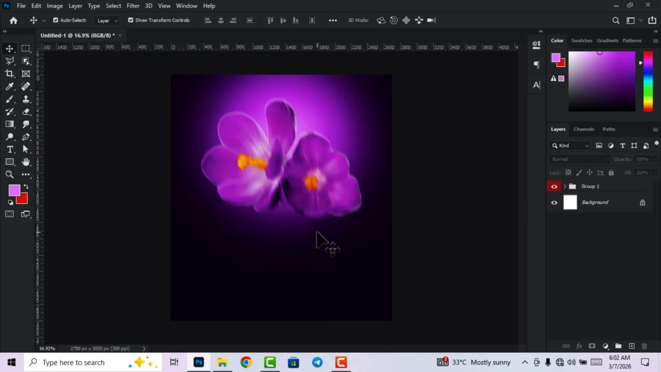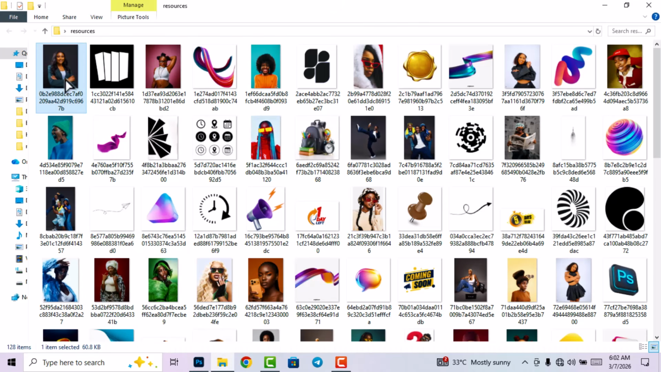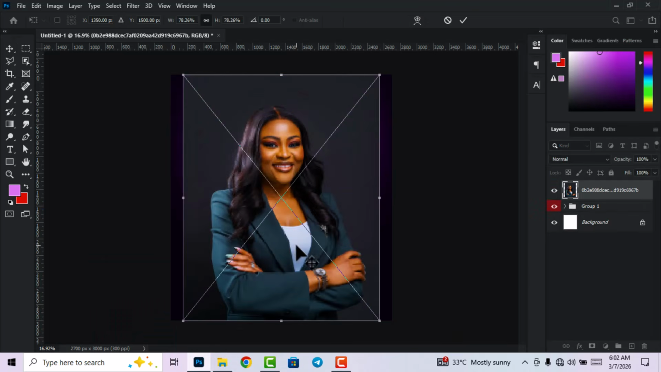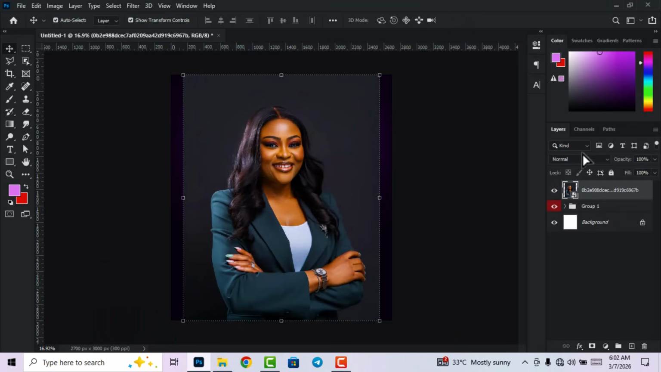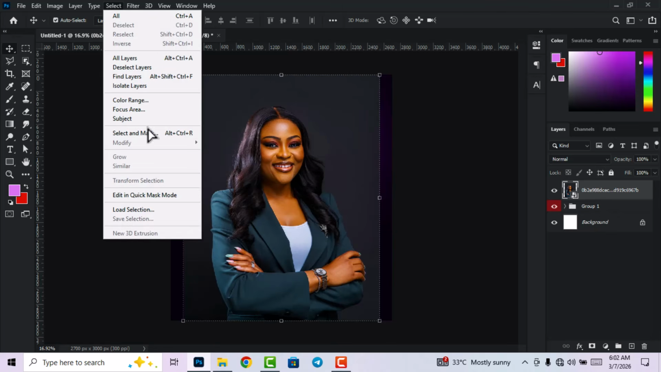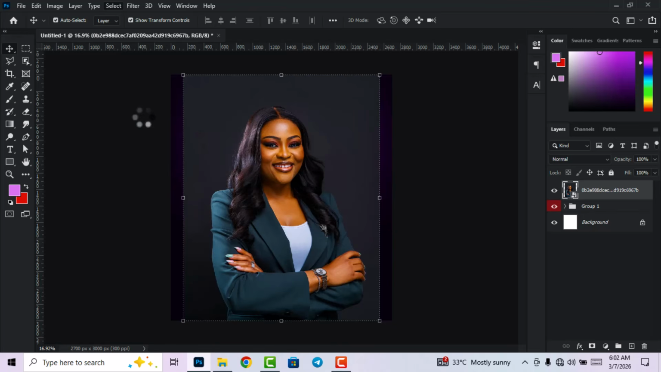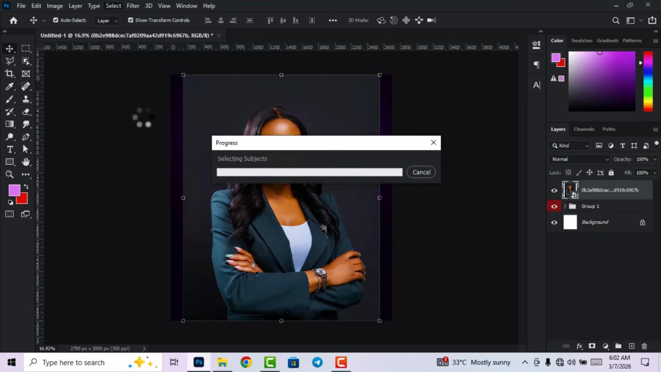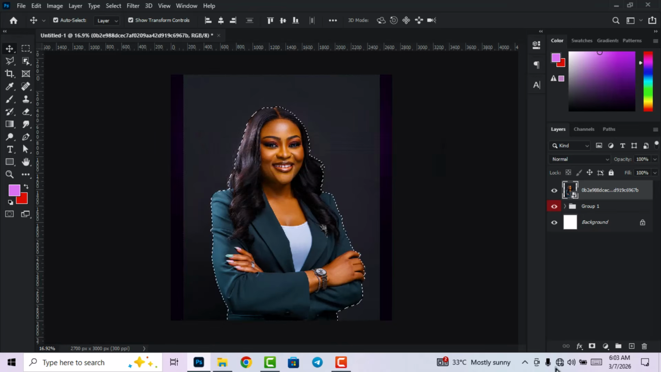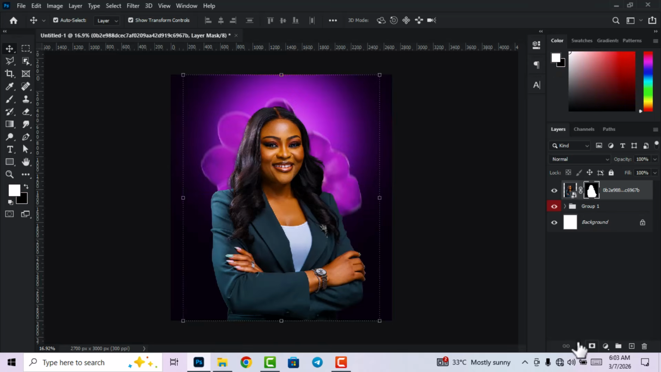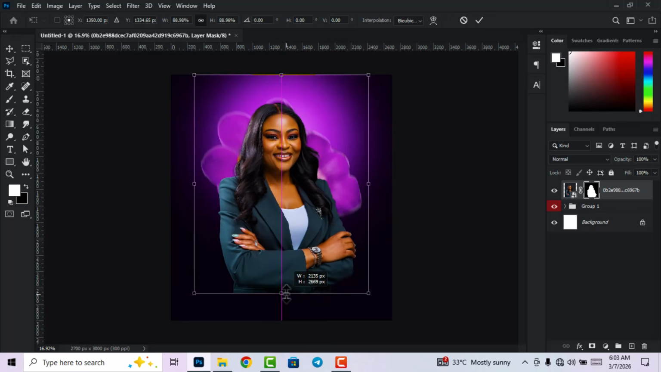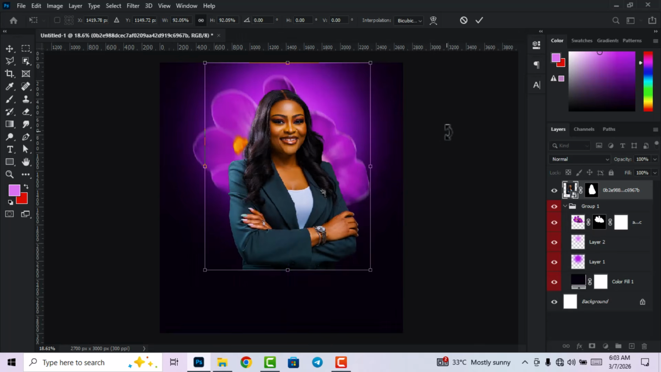Right, alright, now head over to our folder, and we'll drag and drop this image right here, which is our subject. Click on this, and I'm going to head over to the select tab, and then click on subject. Now let's wait for the subject to be selected. Now I'm going to add a layer mask to get rid of the background. Then I'm going to adjust it this way. Okay, so I think this is okay for me. And let's click on this.